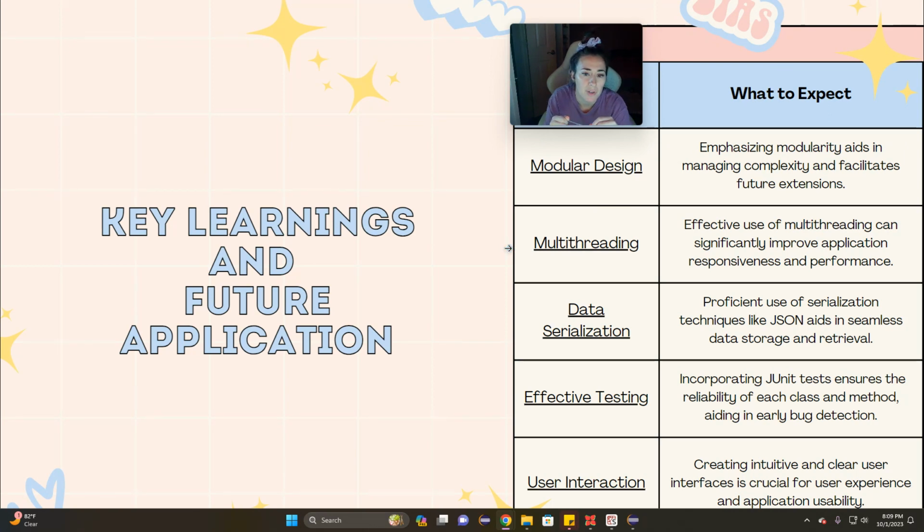Multi-threading. Effective use of multi-threading can significantly improve the application responsiveness and performance. AKA can make it a lot faster. It won't get stuck on you. Data serialization. Proficient use of serialization techniques like JSON aids in seamless data storage and retrieval. That could also be better though, right? JSON's great for a lot of things. Maybe not for this. Or maybe we need to add something up front, like a better front end situation.